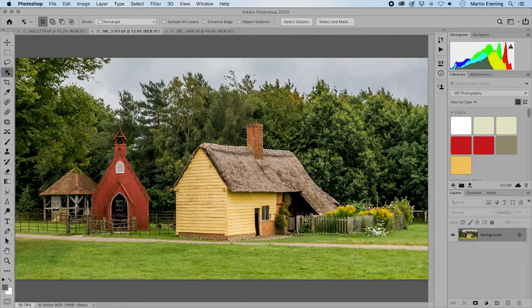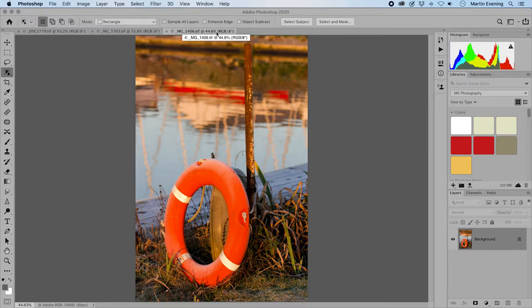When the Object Subtract option is checked in the toolbar, you can subtract from an initial selection with the Alt key held down to auto-calculate the subtraction area. For example, if I go to this image and select the life belt with the Object Selection tool, it selects the outer area of the life belt. If, with the rectangular marquee tool still selected, I modify the selection by Alt dragging inside the life belt, this just subtracts a rectangular area.